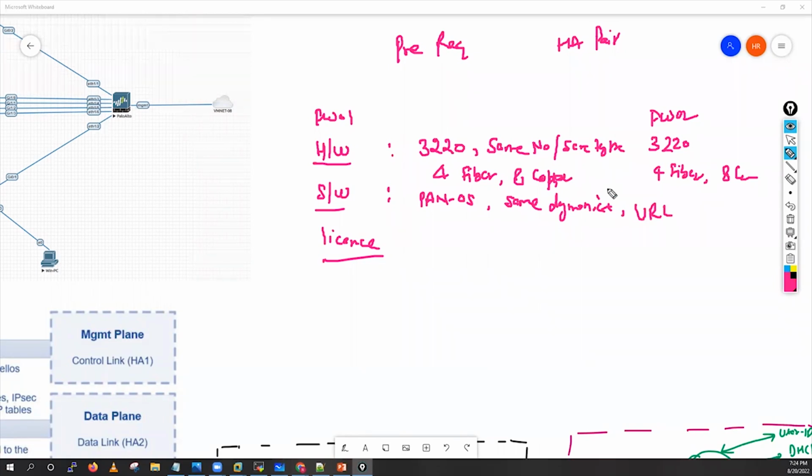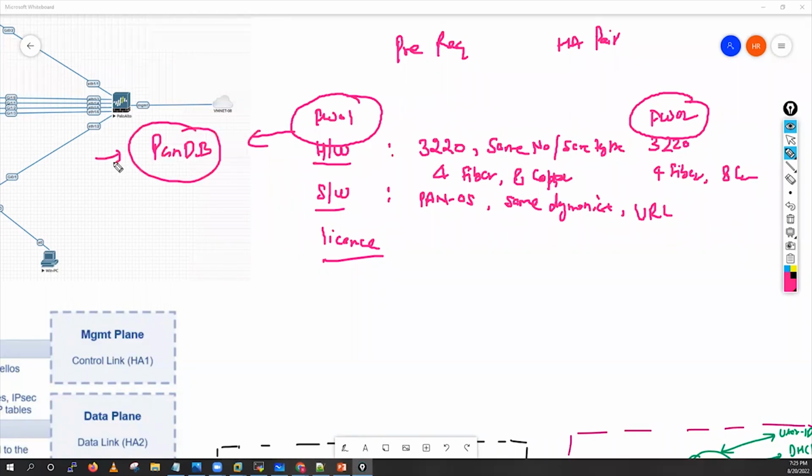If firewall 1 is using PanDB, then firewall 2 should also be on PanDB only. There are two solutions. One is PanDB, which is one of the Palo Alto solutions. The other is a third party solution, which is owned by the Webroot company basically.